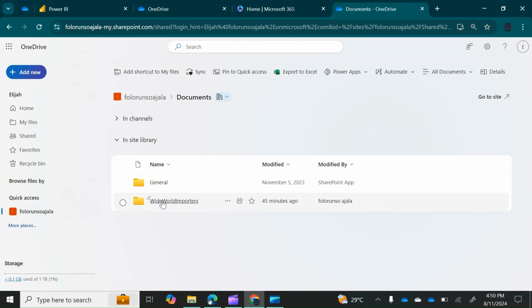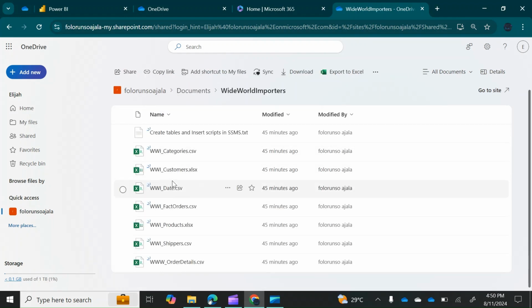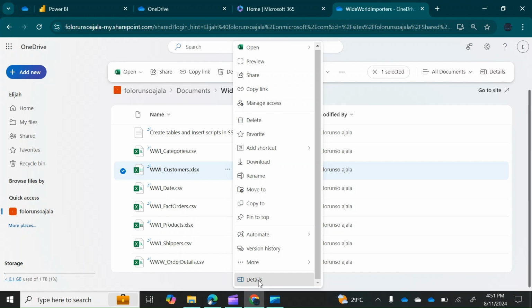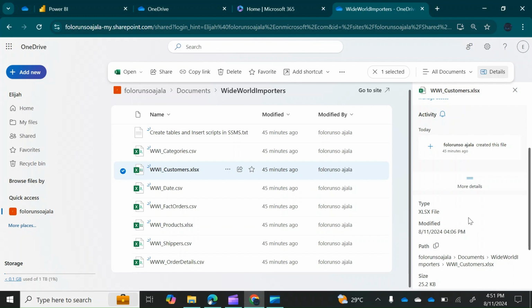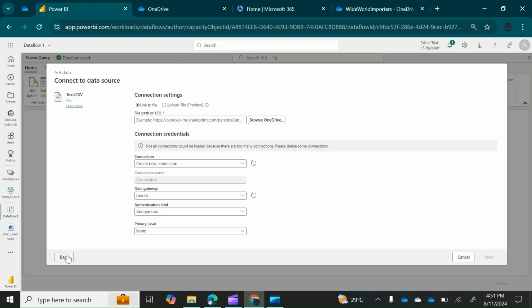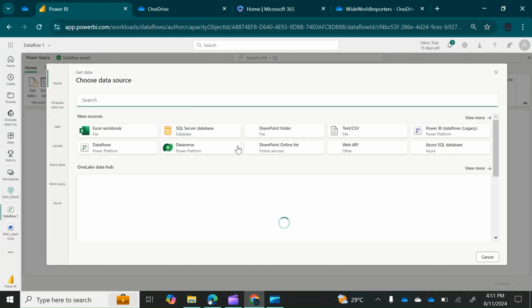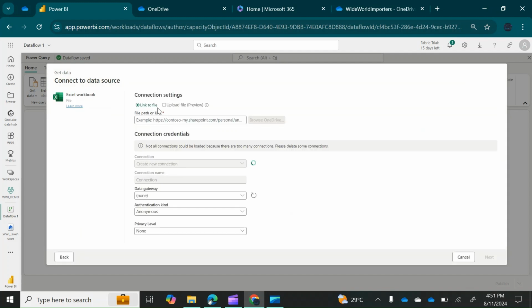So I have the worldwide importers folder here, and we want to import our customers and products. I will click here, then go to details, and oh, it is an Excel file. Okay, so that means I have to change my connection. Let me go back. I have to use Excel workbook. So I'll paste the link here, then browse OneDrive.